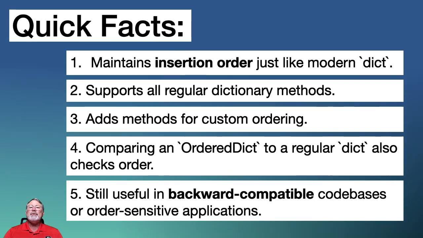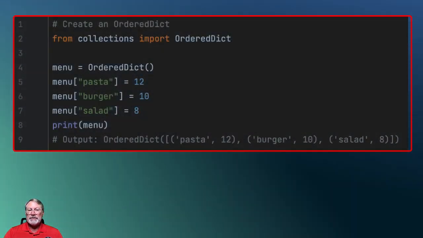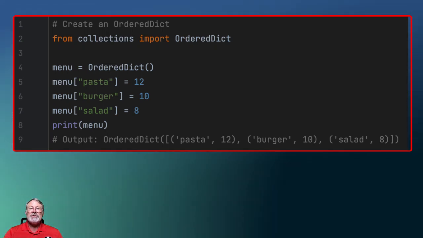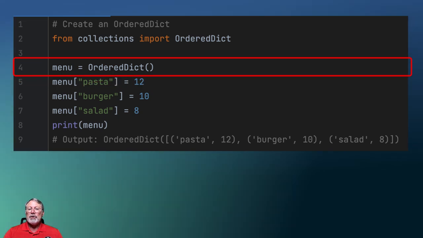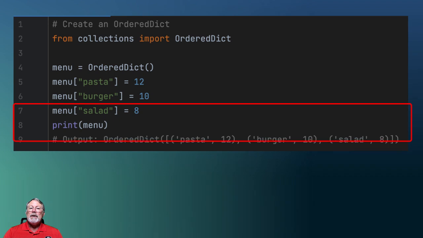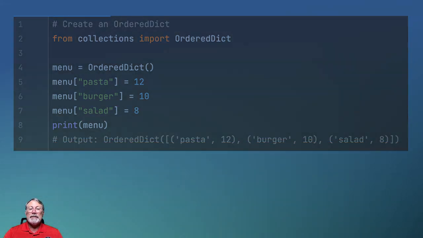Let's walk through a few examples to see how the OrderedDict data type works in practice. We can add keys and values to an OrderedDict object just like we can to a dict. Here we create the OrderedDict called menu. Then we add several keys and values. Note when printed that they are in the same order as they were added.